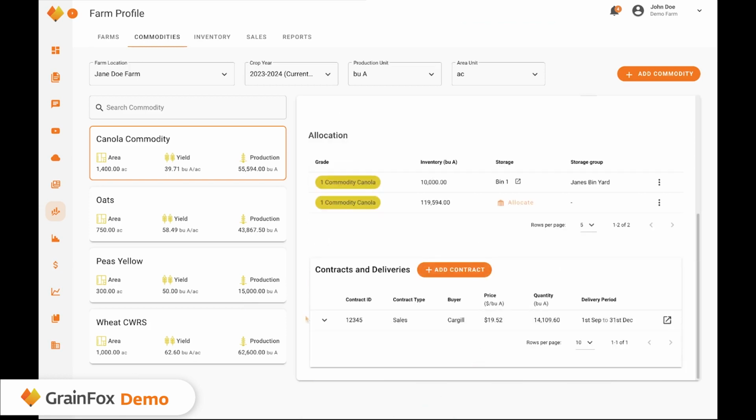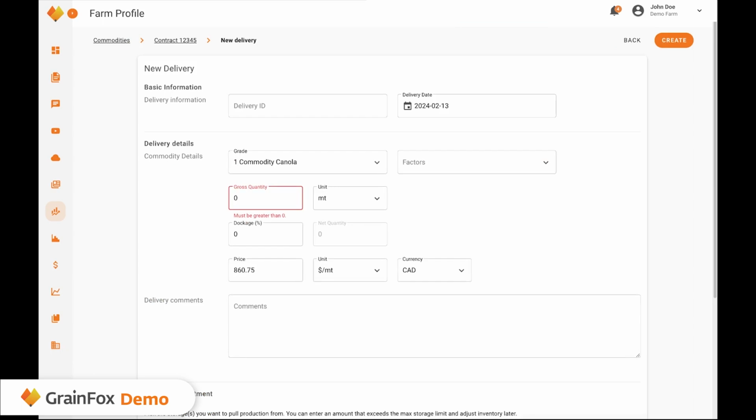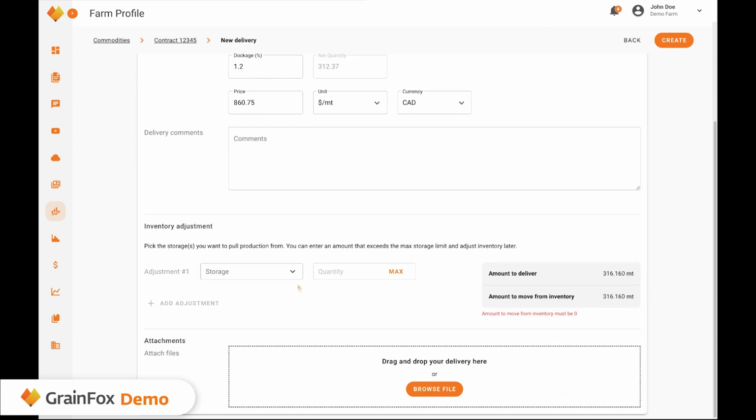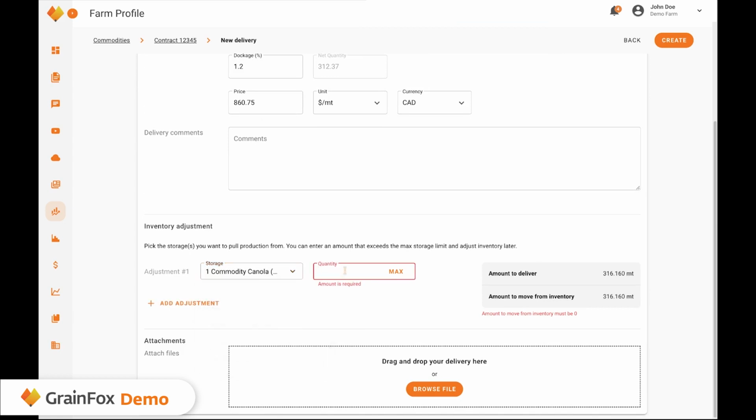Now we need to add a delivery. Click on the drop-down menu left to the contract. From here, you'll see Deliveries drop down and Add Delivery. Once you've entered in all of the necessary information, scroll down to Inventory Adjustment and choose which storage bin you want to move this product from. So I am going to move number 1 canola, 316.16 metric tons, and then from there, press Create.